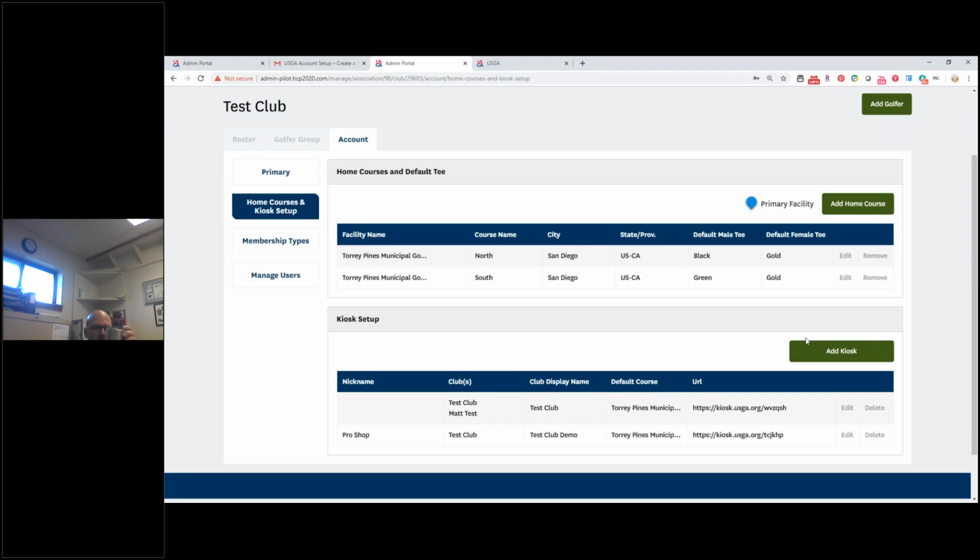Below home courses and default tees, there's also the ability to add a kiosk. Again, we have a dedicated training session where we'll walk through that step by step.